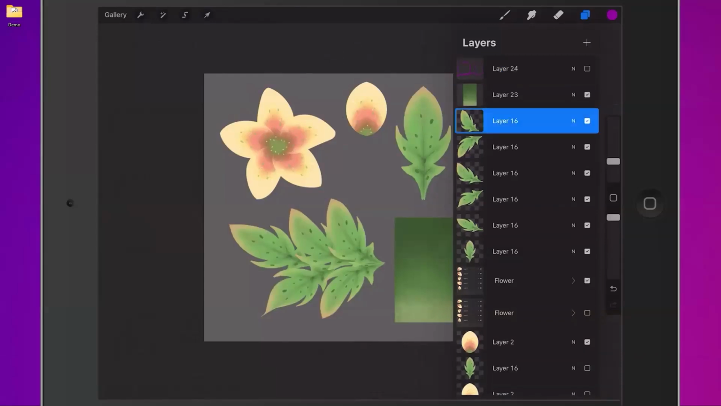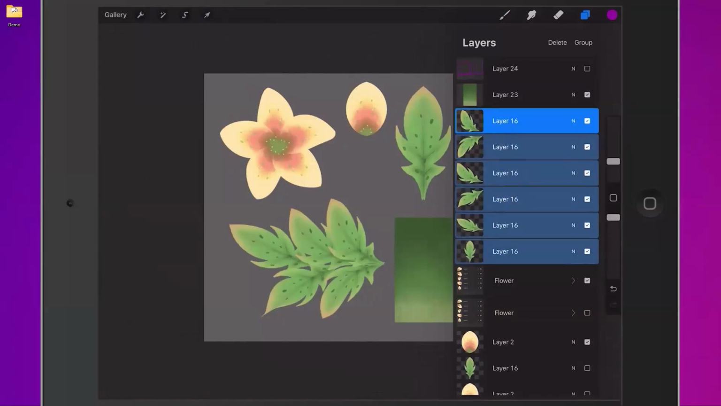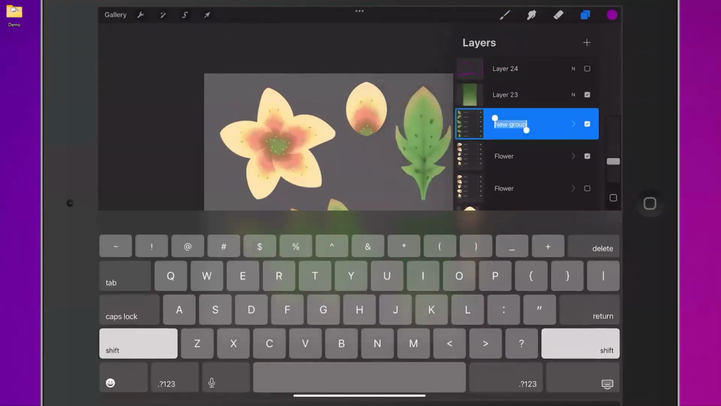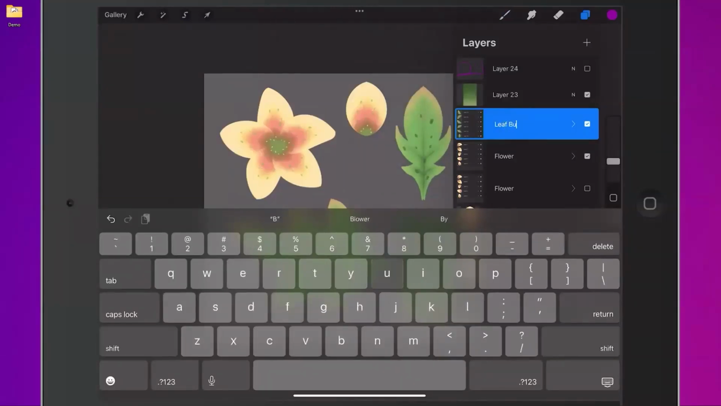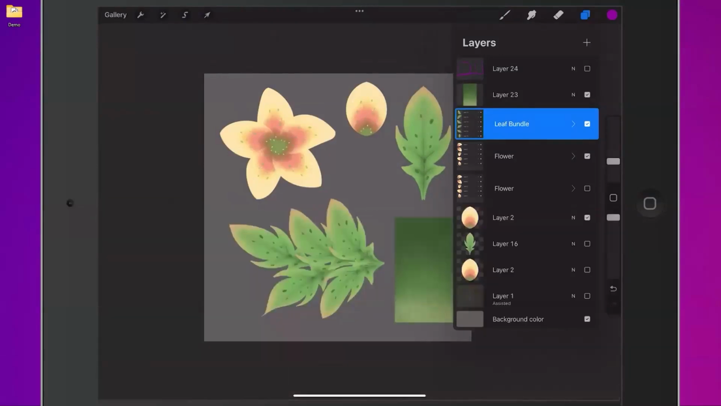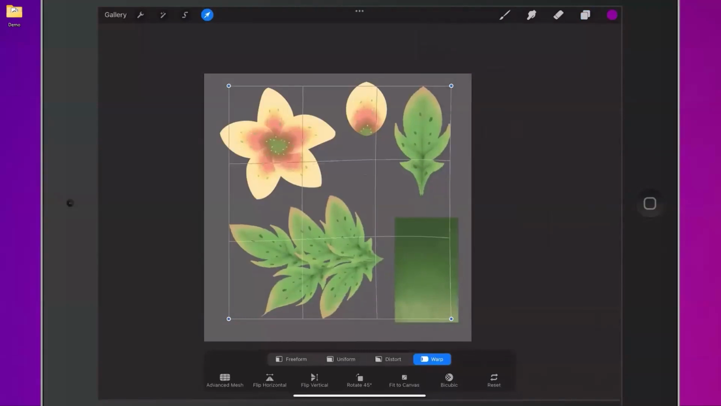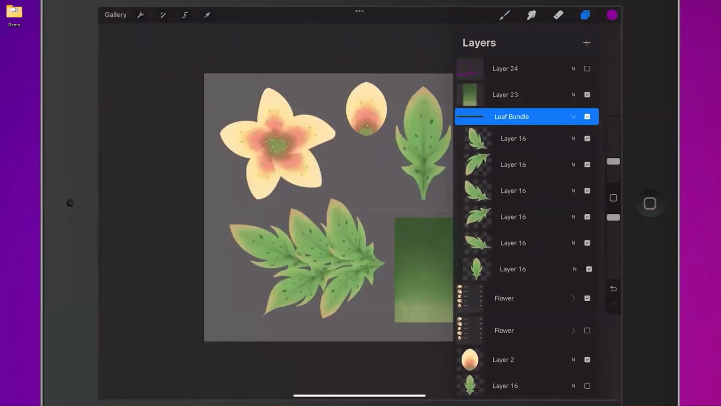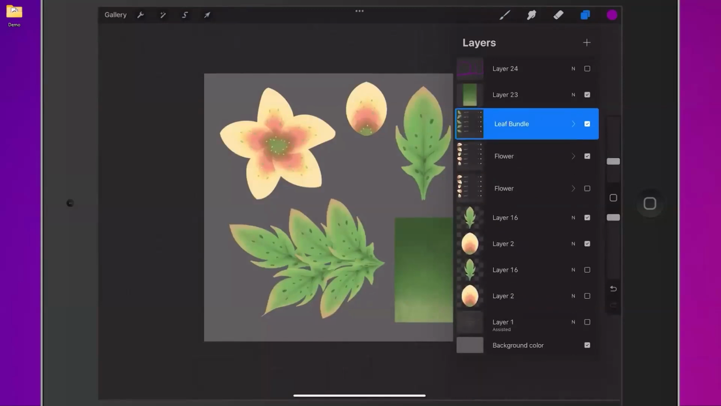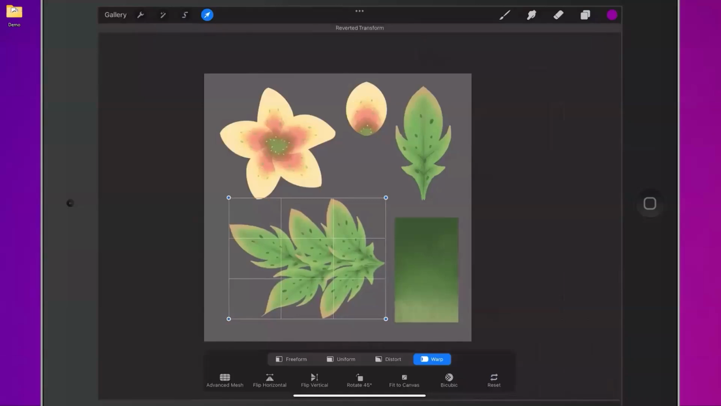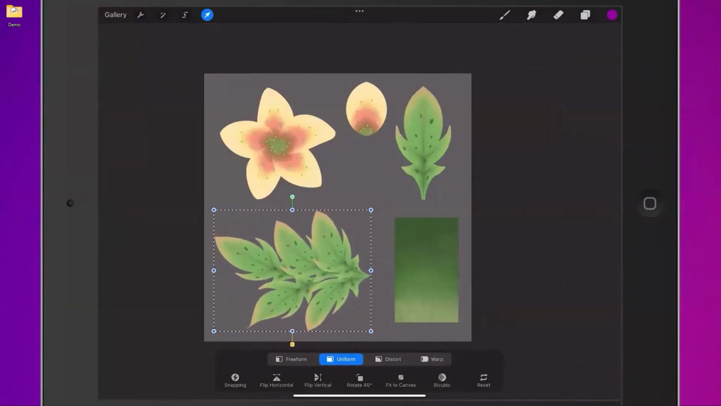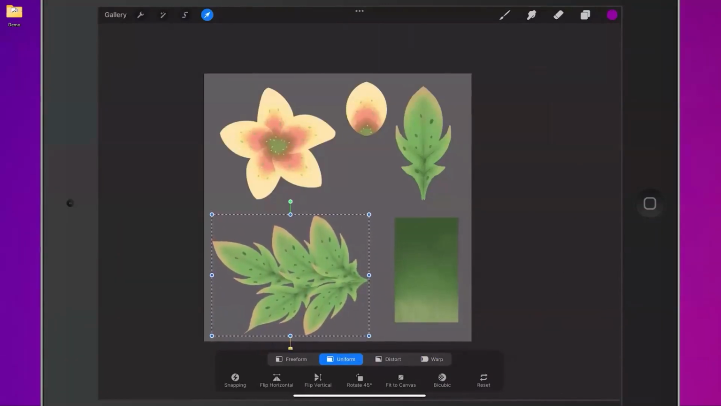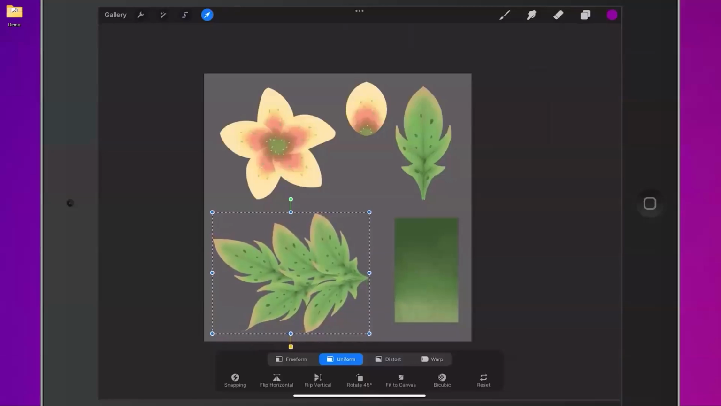Oh, I forgot to do this. Group. I'm gonna rename this leaf bundle. Nice. Okay. So I want to move that. Why do I have you selected? Oh, geez. Let me take this out. Okay, now I can move it. Nope. Make sure you have the right selection tool and give it a good amount of space so that the geometry will be nice and even around that, just like the bounding box looks right now. That would be just fine.